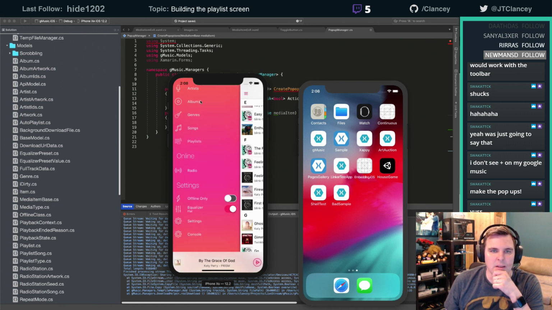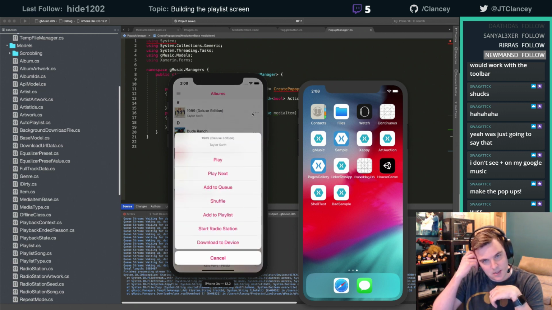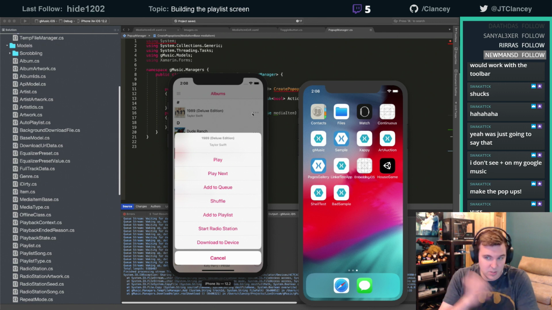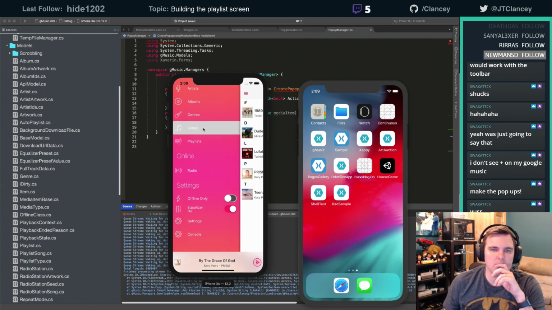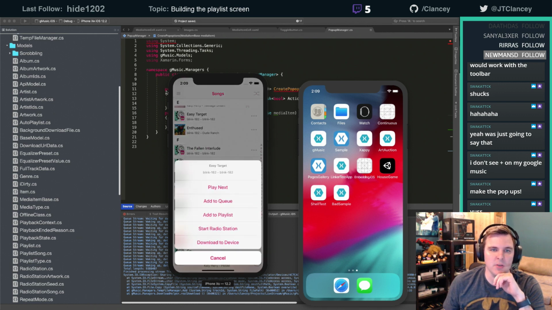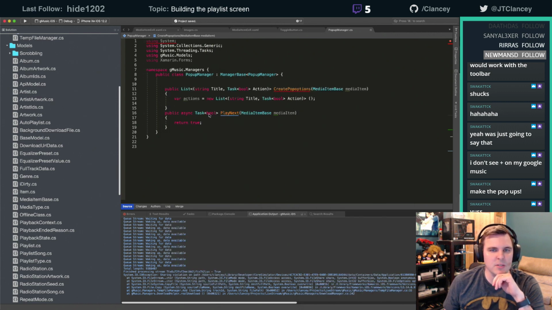Let's look at like an album. Play next. Add to queue, shuffle, so you can just shuffle a playlist. Okay, I'm pretty sure everything gets add to queue. And everything gets play. Like, I don't know why you'd go to song play, but you can. Oh, I could leave that. Just tapping on a song will do it. But maybe we'll just add play to everything.